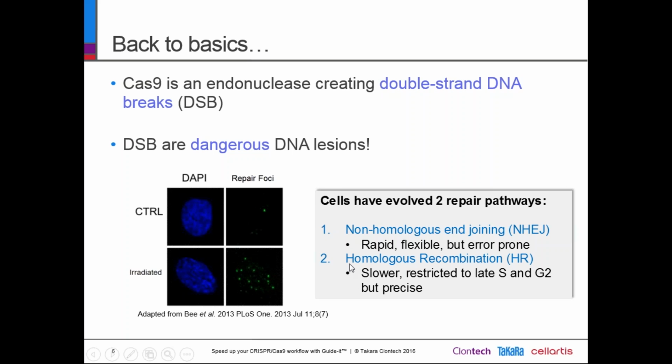The second repair pathway is the homologous recombination, and this is really the perfect repair. But as homologous recombination needs a repair template, it is restricted to some phases of the cell cycle. And that's why also in most of the cases the cell will go for the NHEJ pathway.